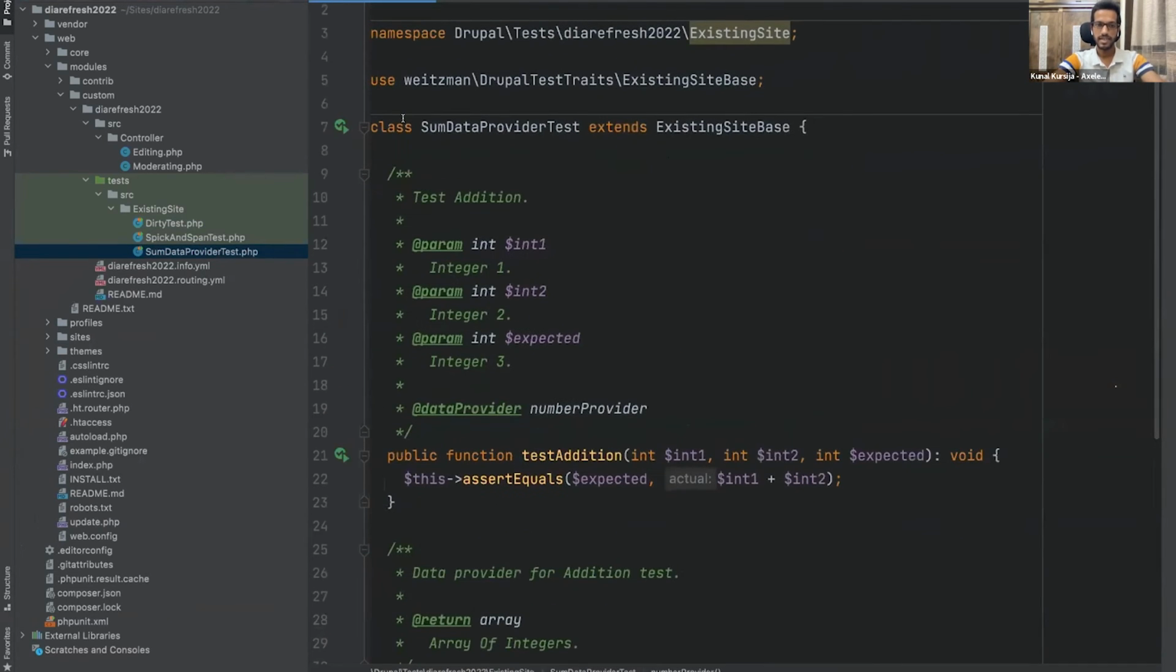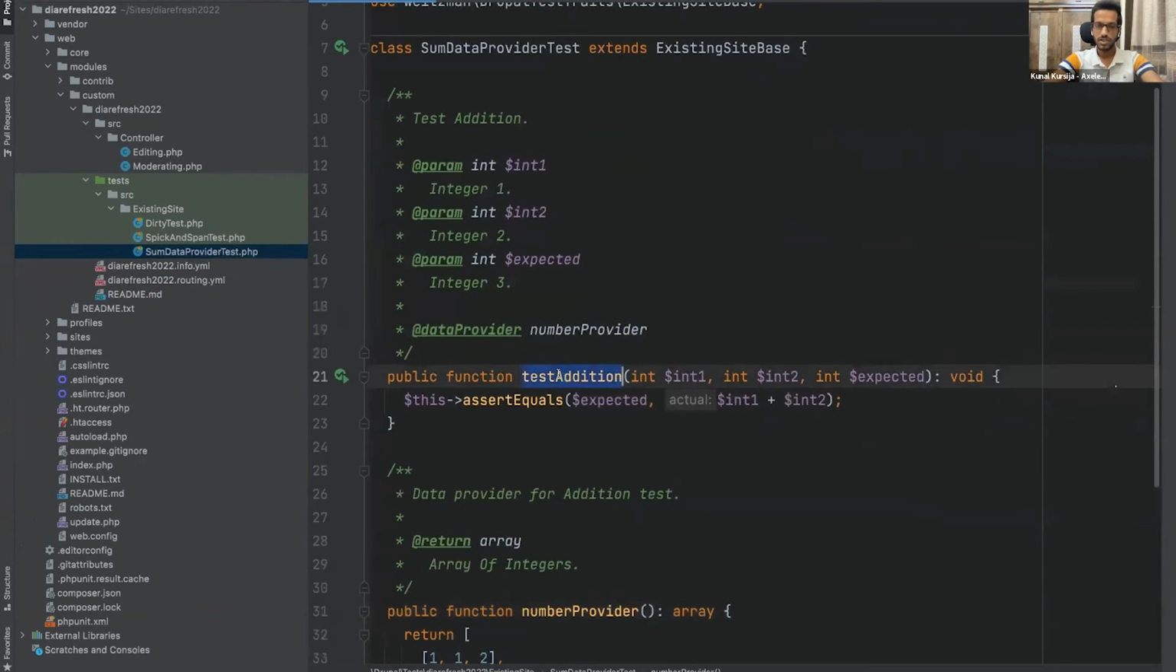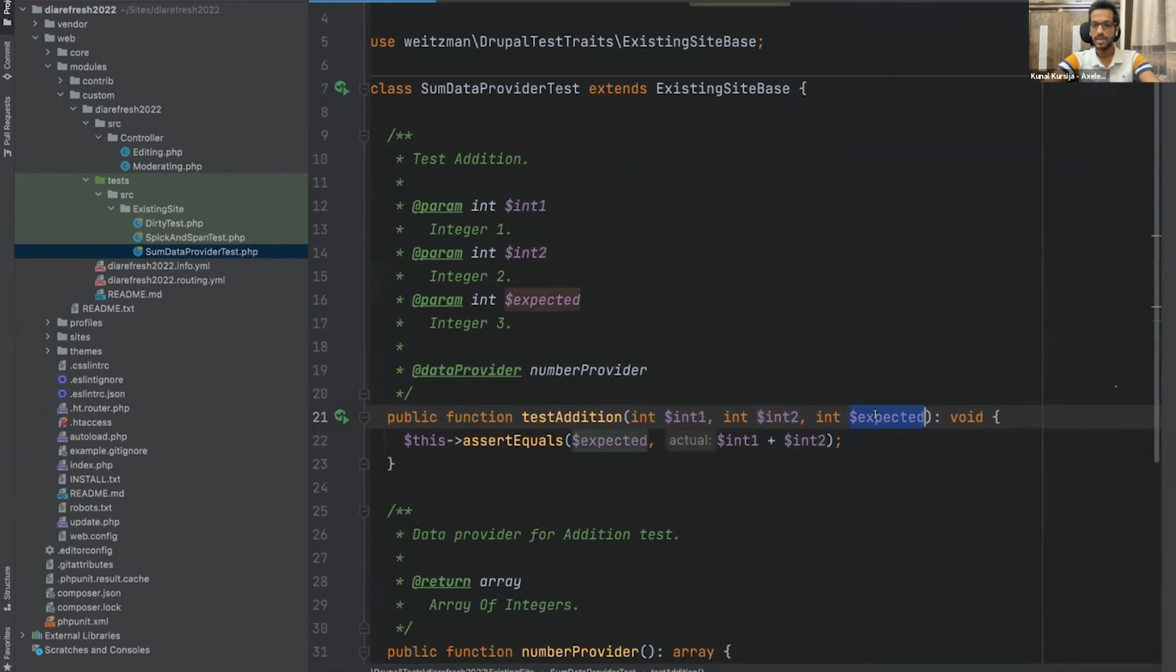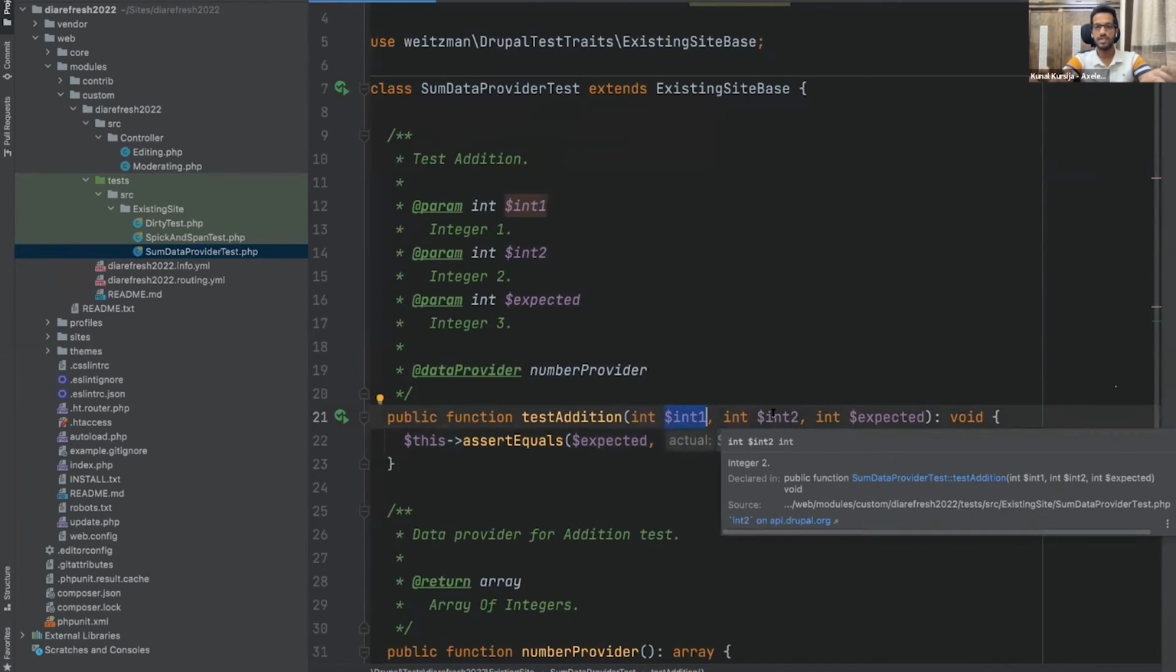Now this test is defining a test function called test addition. It takes three variables. The first one is integer 1, the second one is integer 2, and then it is taking the input as expected value. Then in the assertion, we are checking this assert equals. The first argument is expected, and in the second argument, we are basically computing the sum of both the first arguments, that is integer 1 and integer 2, and checking if it is matching the variable expected.